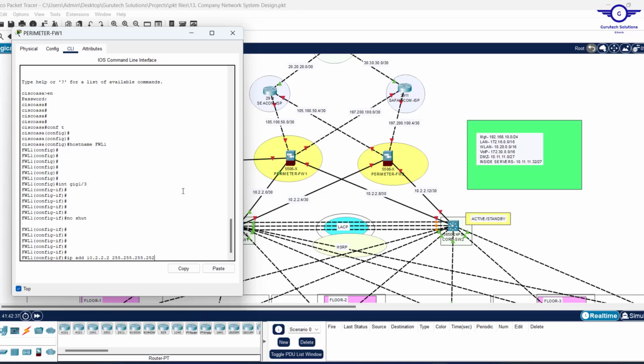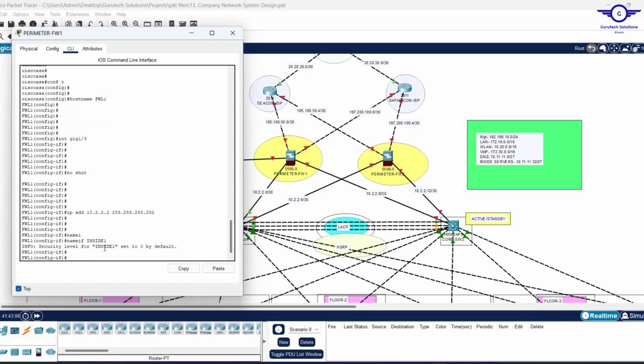255.255.255.252, slash 30 notation. In a firewall, please be very careful. All right, so that's the IP address there. Then there are two things that we need to do here: security level and zone. So let's name it. Give it a nameif. Being that this firewall has two insides, inside 1 and inside 2, let's just name it inside 1 and hit enter. Then the security level, the zone is inside 1.